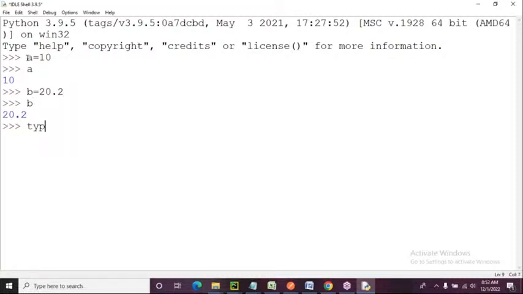So what is the type of a? Type of a means what is the data type of a. This is an inbuilt method which asks what is the data type of a. It gives me class int. That means it is an integer data type. What is the type of b? Type of b is a float data type.